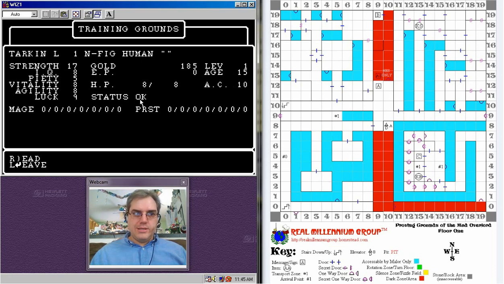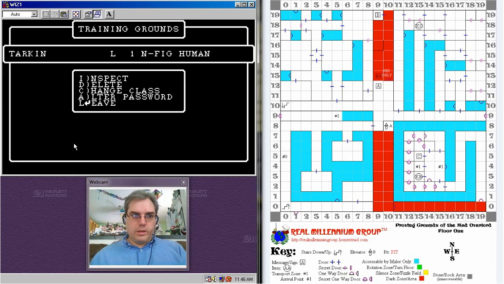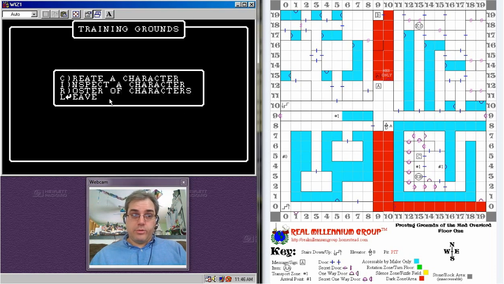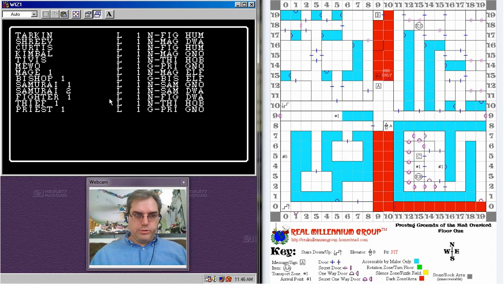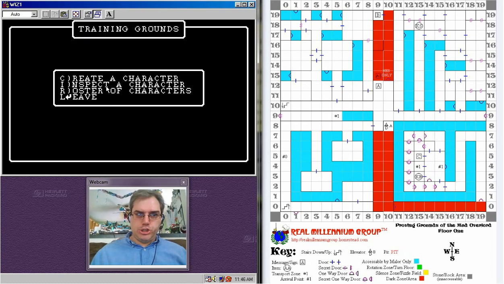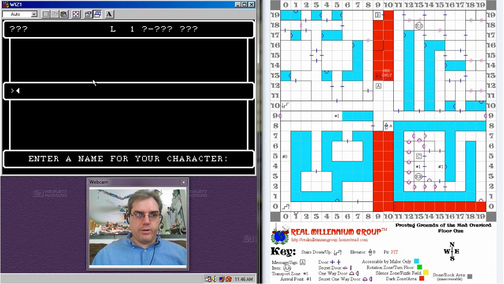Number of hit points. Status tells you if you're okay, if you're poisoned, if you're sleeping, if you're lost, if you're dead, if you're ashes, that type of thing. And of course, if you're a spellcaster, these tell you how many spell points you have in each level. Read, if you're a spellcaster, allows you to read your spell log. So we'll get out of there. Change class is where you go if you want to upgrade. Alter password is if you have a password protected character, that's where you would change that. Roster of characters, I think we looked at. Yep. Inspect, so let's go create a character.